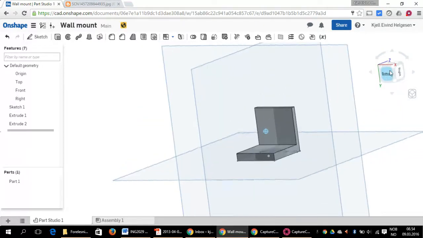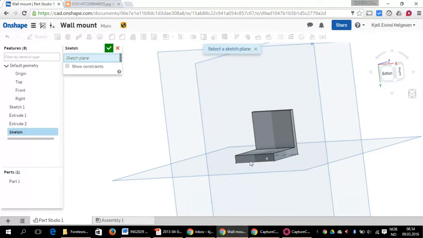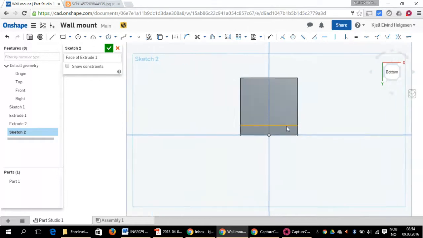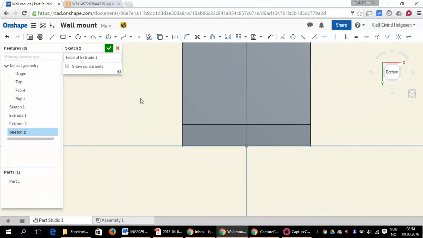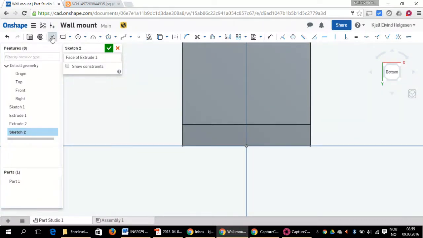And now we want to do another sketch. We'll do a sketch on this surface here. That surface. And we want to do normal to the plane. So now we're going to make the cuts here. Cuts in here. So we have basically 2.5 millimeters in height, 2.5 millimeters in width in here, and then 5 millimeters in there. So we'll do lines for this one.